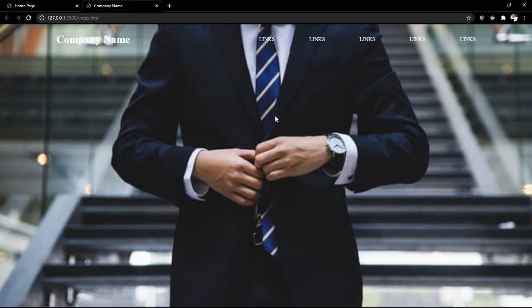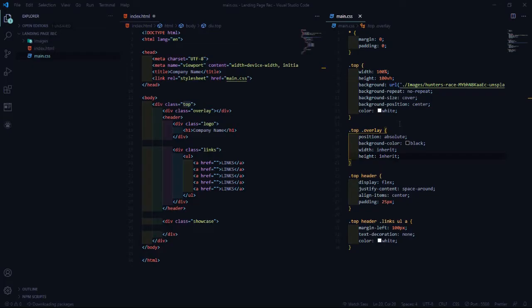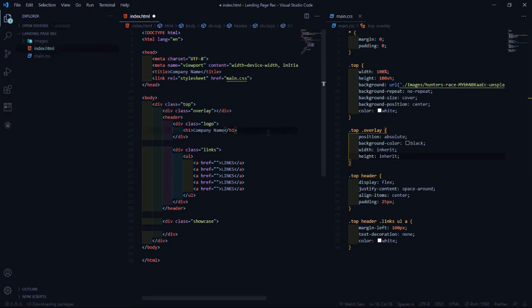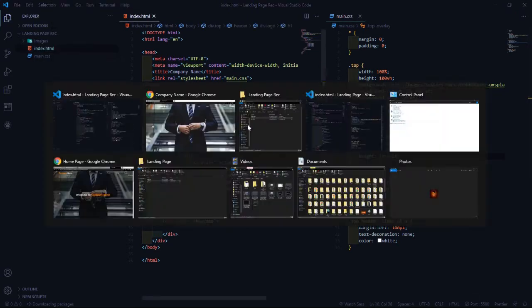Let's save. Okay, that's not working. Let me see what's going on. Position absolute, background color black, width inherit, height inherit. Okay, we've not saved our HTML. Let me save that. Now you can see the whole screen is black because we've set it to position absolute.